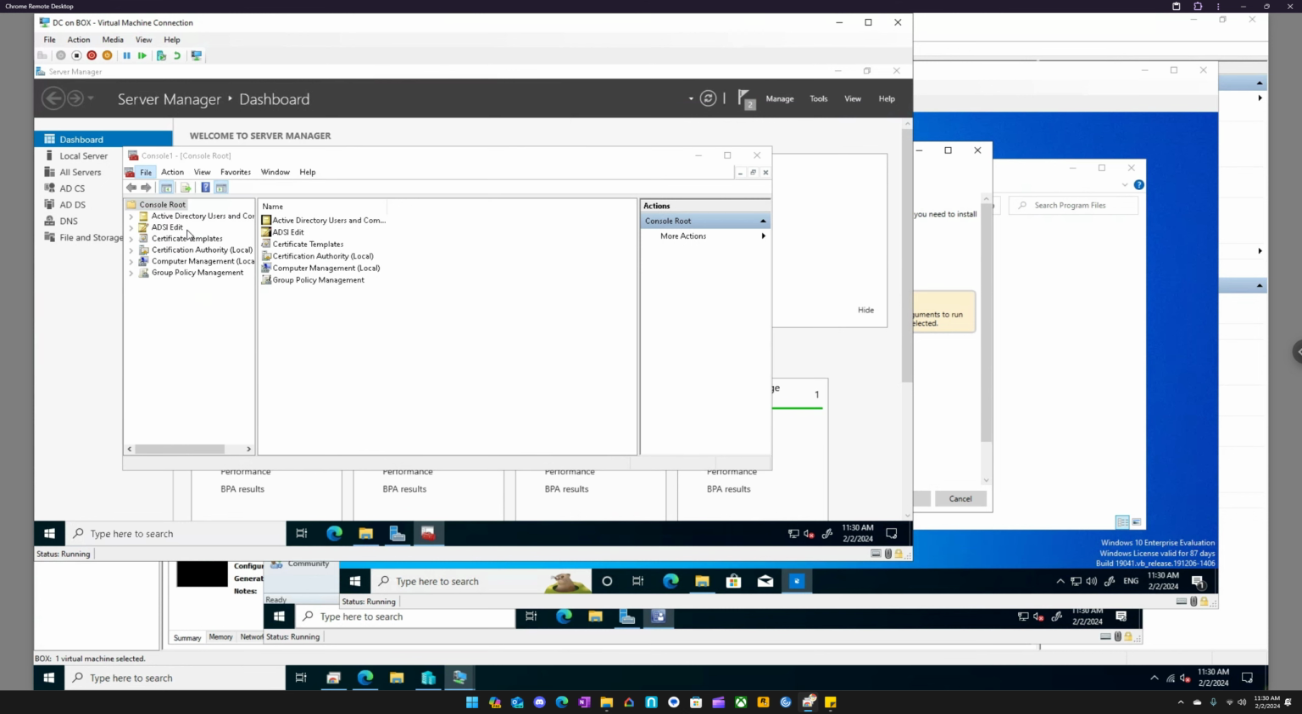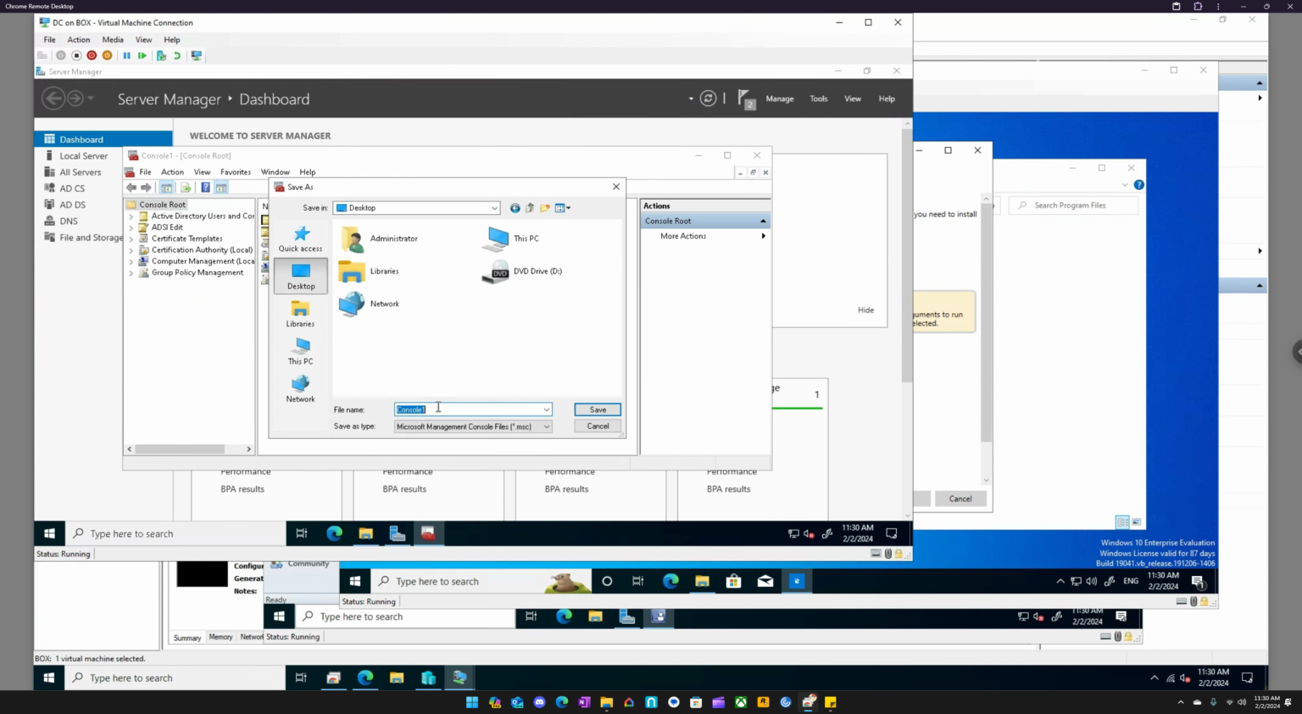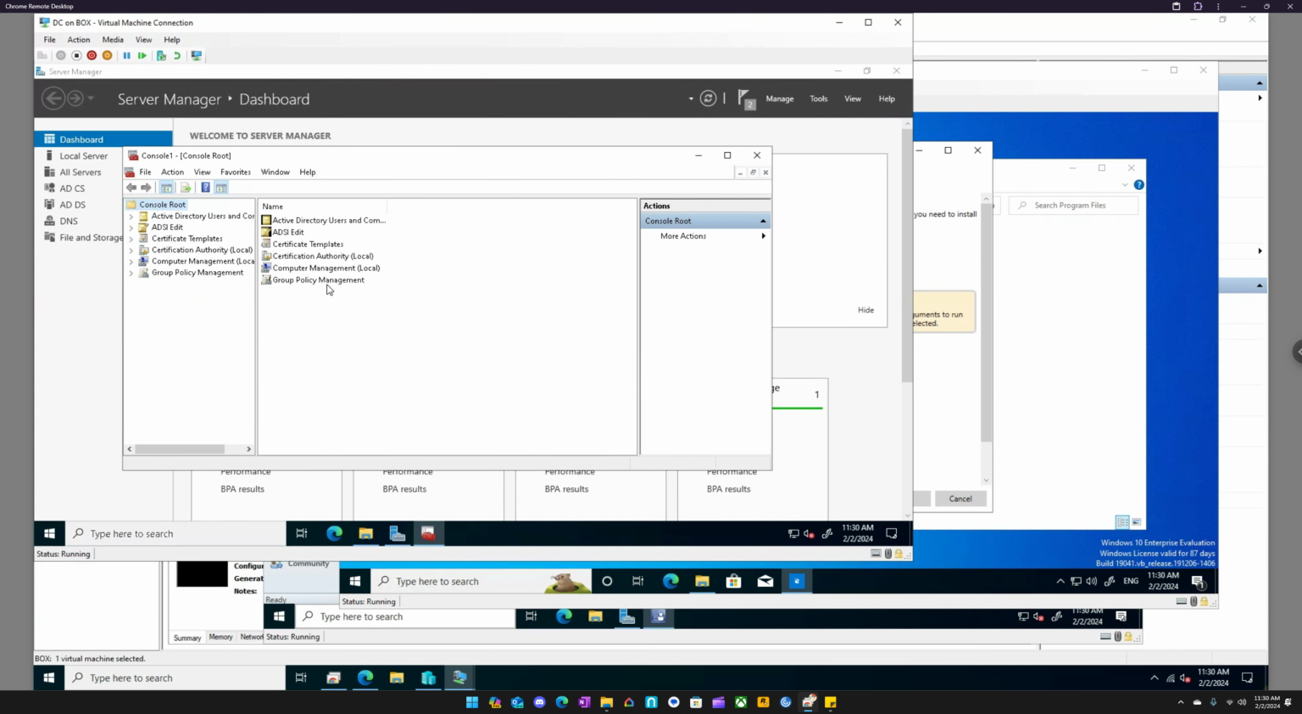File, save as, desktop, save. All right. So let's see what we got. By default, we get some templates, so we could just use these out of the box. But since we're on a learn along, we're going to learn.